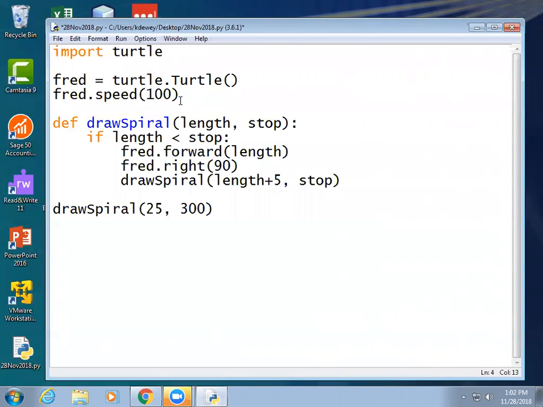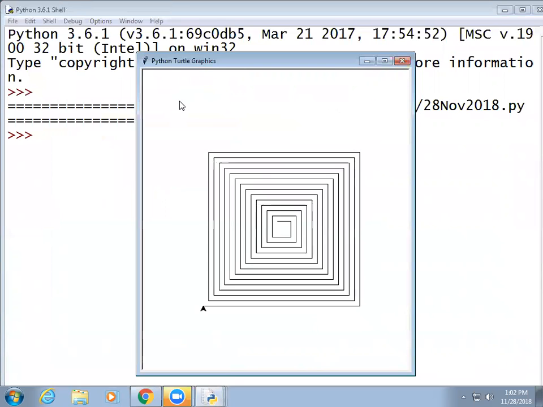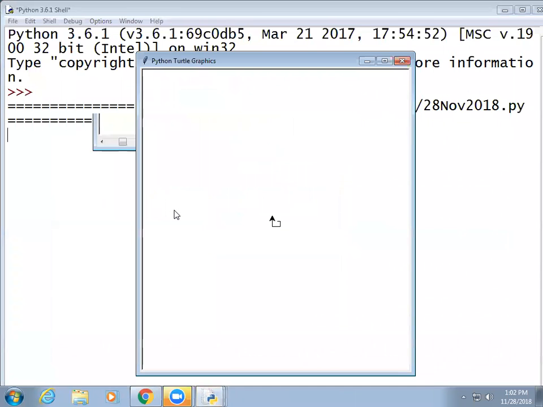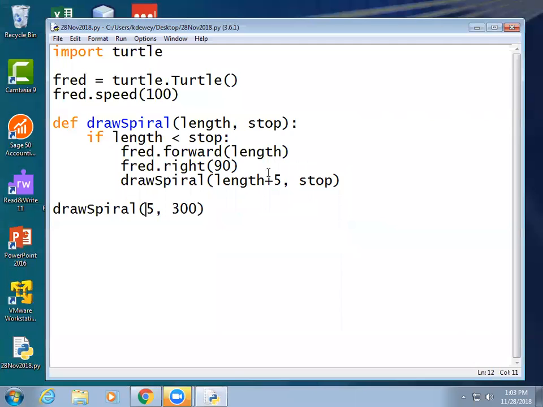All right, so we run this guy now. Isn't that awesome? But you know, I think he's not tight enough. So I'm going to change the 25 to a 5. What'd you do? I changed the 25 to a 5, right at the bottom. Oh, okay.